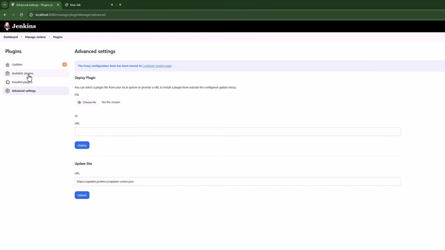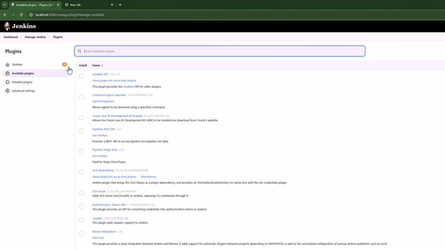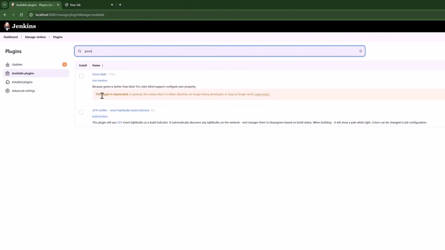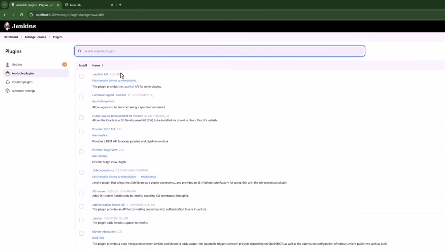Okay, now I would like to go to the available Jenkins plugins. I want to install some of the plugins here. We have an option called green balls. I think it is deprecated. Green ball refers to the job, the tick mark which you're getting, it will give you something, but right now it is deprecated. I would like to just go back and try with some other plugin.